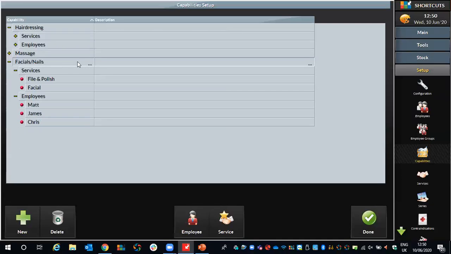Perfect. And that is how we can set up our capabilities. Now, it's worth remembering you can only assign 1 service to 1 capability category. It will always prompt you if you do assign, like, cut and finish to multiple categories. Of course, if you do have any issues with this, please do give us a call and we'll be more than happy to assist.